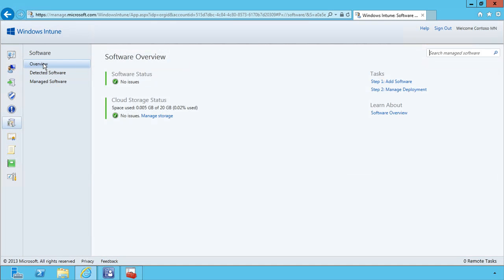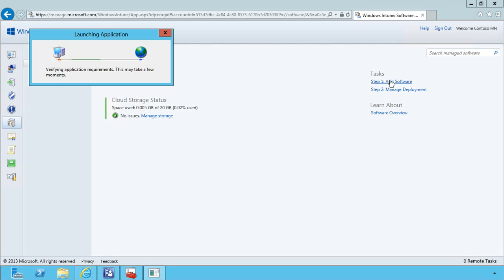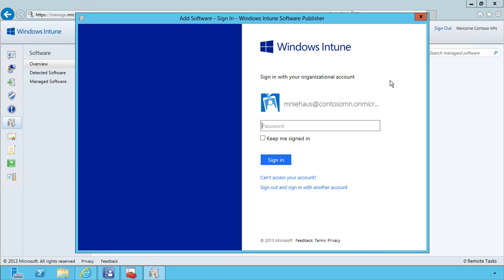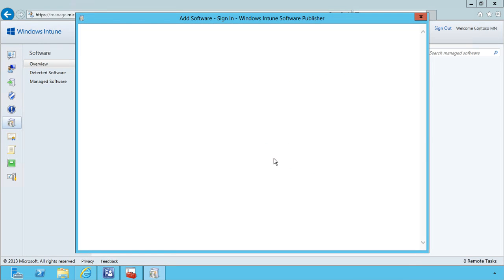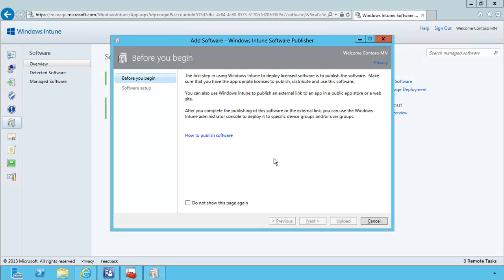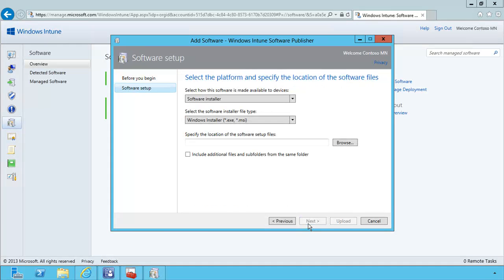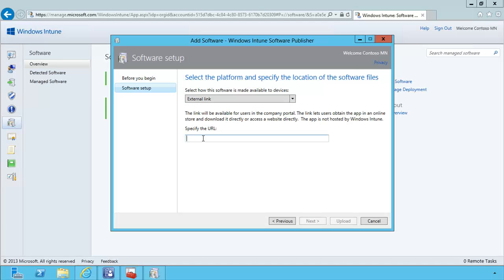But in order to create a new one, step 1, add the software. Step 2, deploy the software. So basically, we'll click on Add Software, which will run a wizard, where first we need to log in. And then we can choose to specify the details for that application, just like we did with Configuration Manager. We can specify that we want an external link and specify a URL. This could be a URL that points into the Windows Store that would do the same type of deep linking that we talked about before.